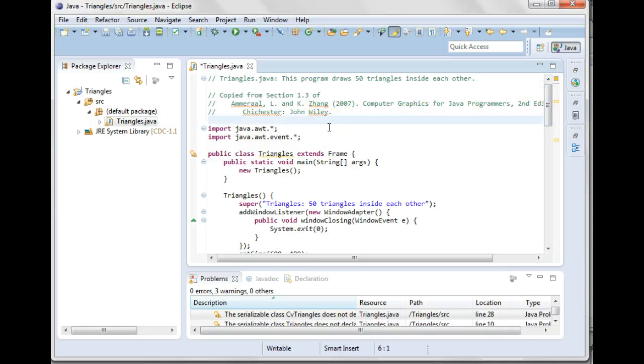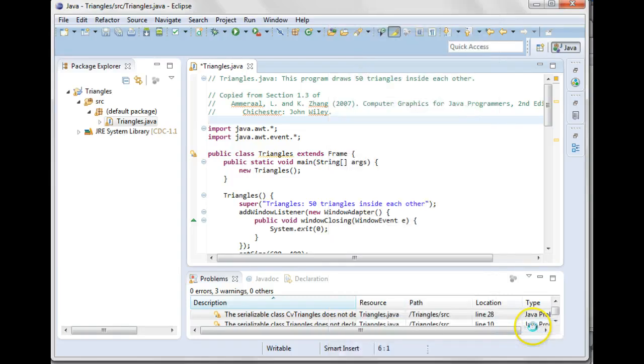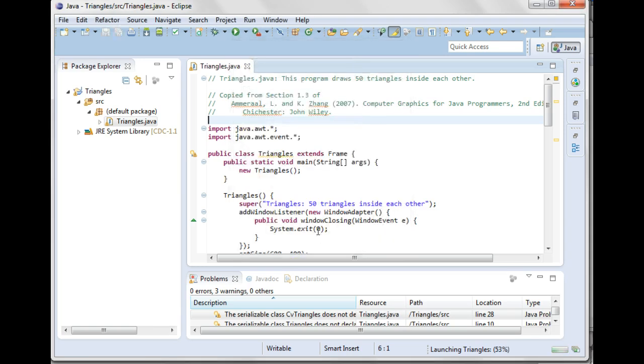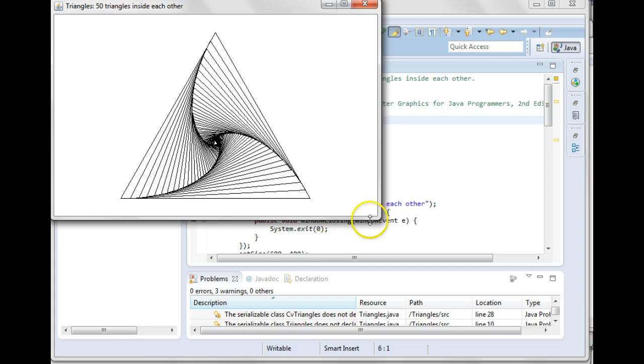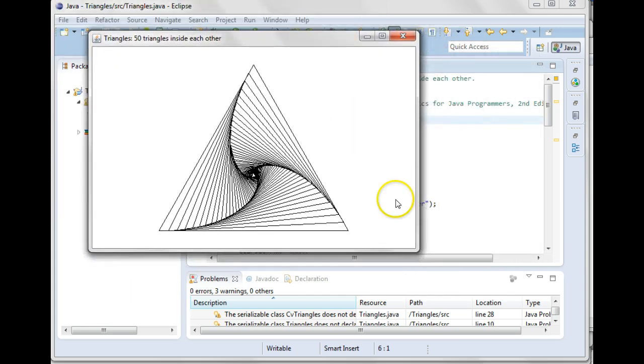Alright, so now let's go ahead and run it. I'm going to right click and choose run as Java application, and oh yeah, we have to save it because I made some changes, and there it is. And if you're not comfortable with Eclipse yet, you might want to run it before you do any of those changes that I showed you.